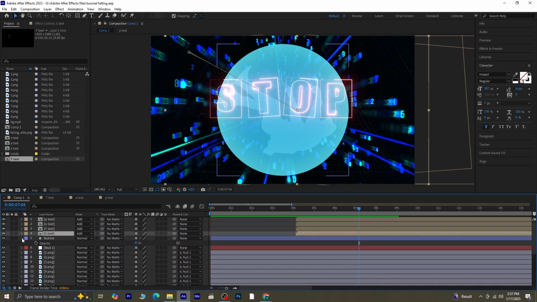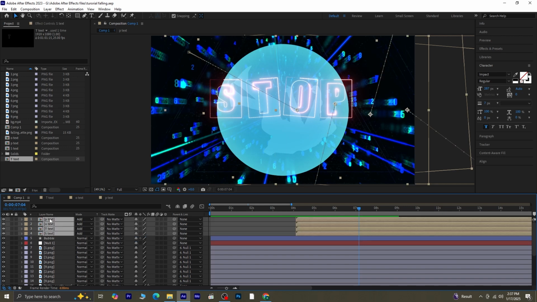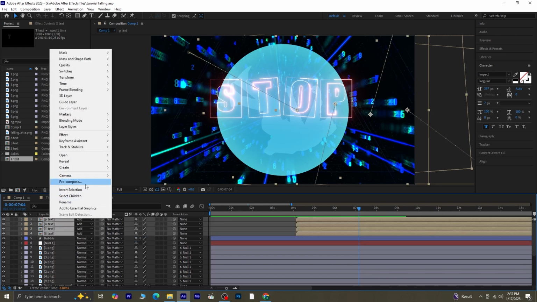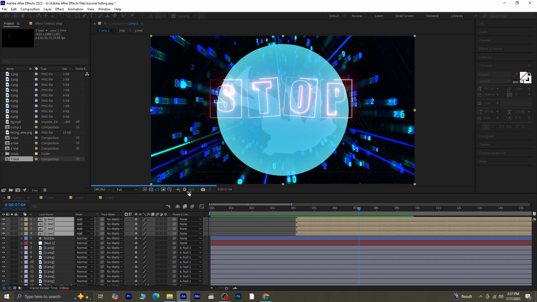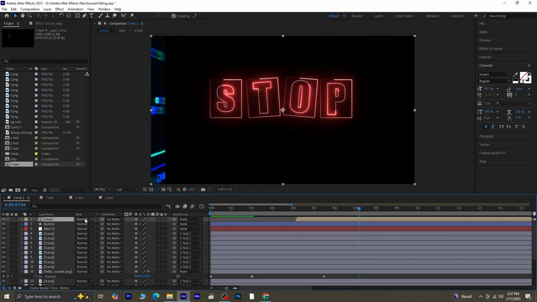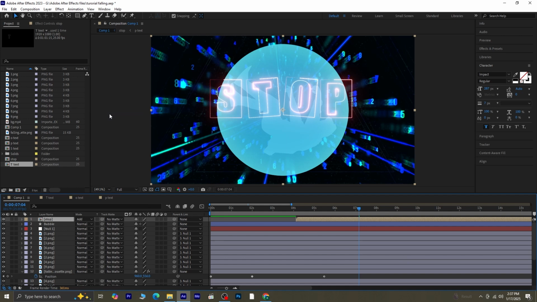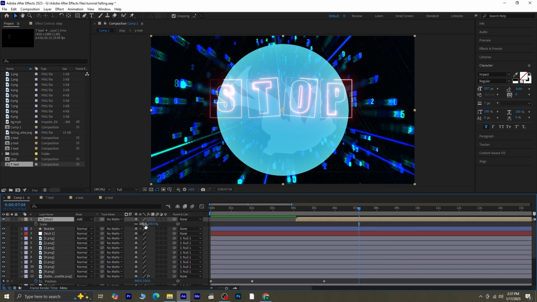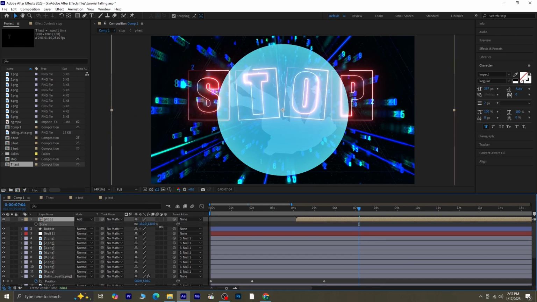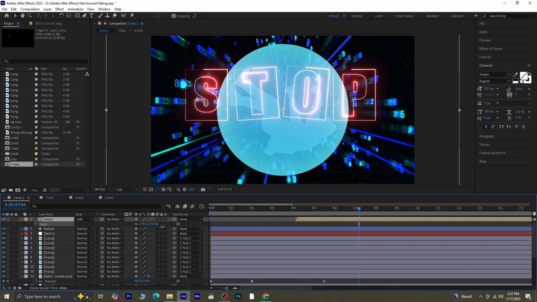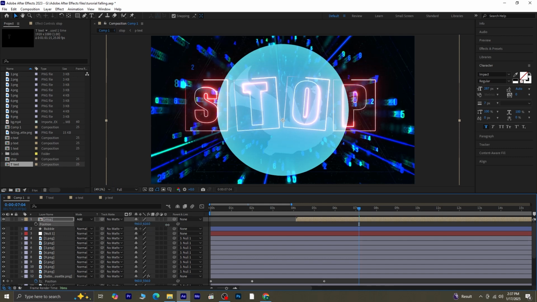Now, select all of the pre-composed layers and right-click to pre-compose them. Name this new composition Stop and change its blending mode from normal to add. This will ensure the layers below are visible. Finally, press F4 to access the scale properties and increase the scale of the pre-composed layer to make it appear larger in the composition. If needed, press P for position and adjust the position of the pre-composed layer to ensure it's perfectly placed in the frame.